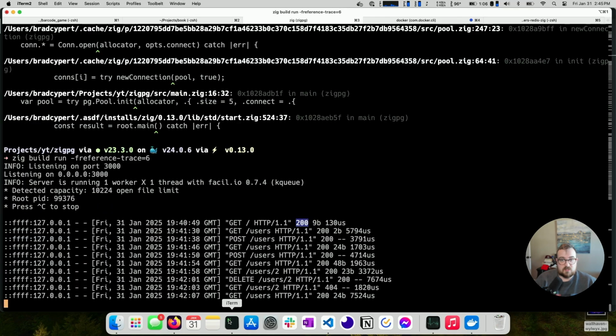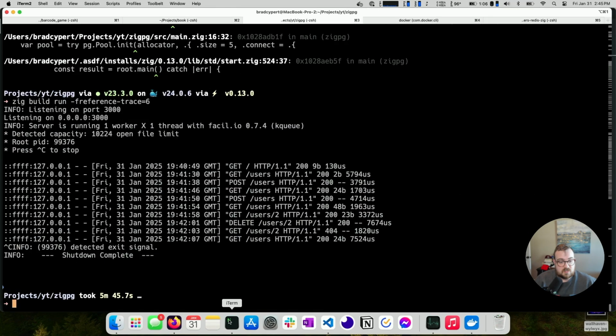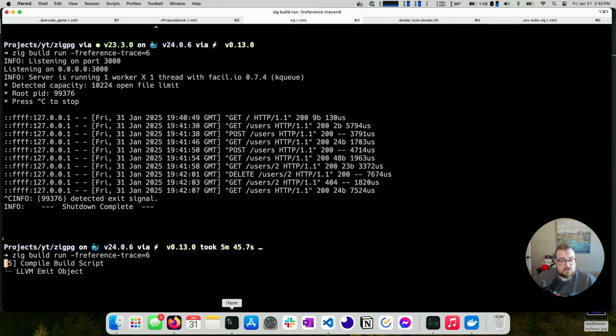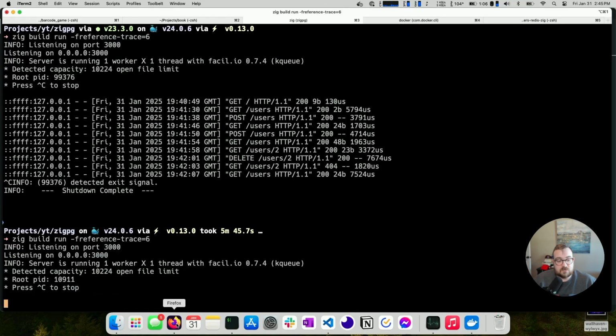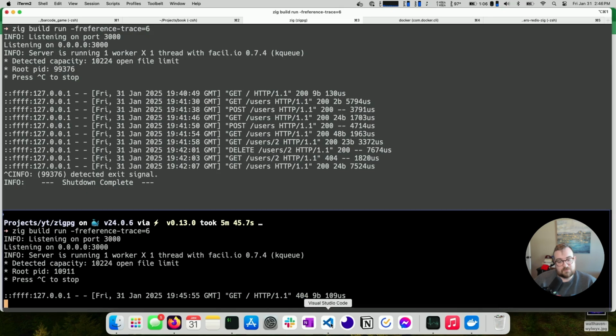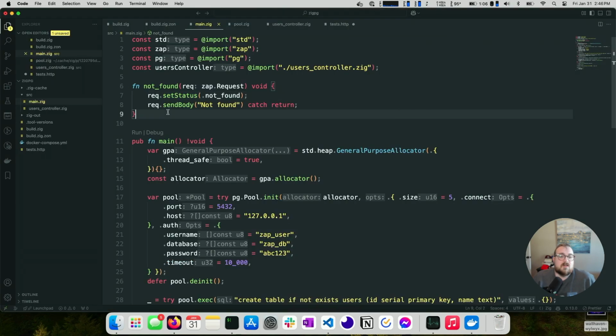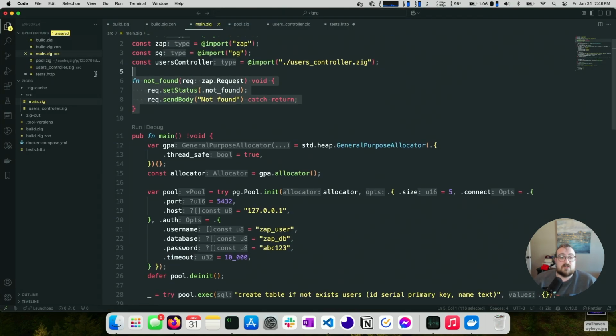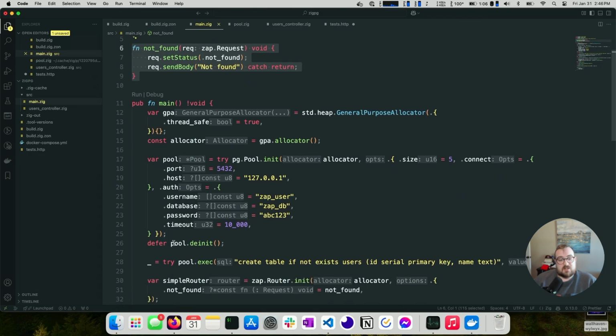And then if we run this again, go ahead and let this run. And now if I actually make this request to this page, you can see that the status is 404 and not 200. So small fix. Glad we looked at that together. Anyways, that's our not found handler. We'll use that down here in just a minute.